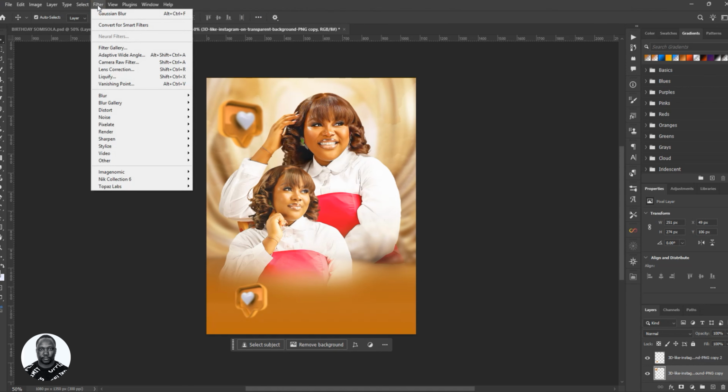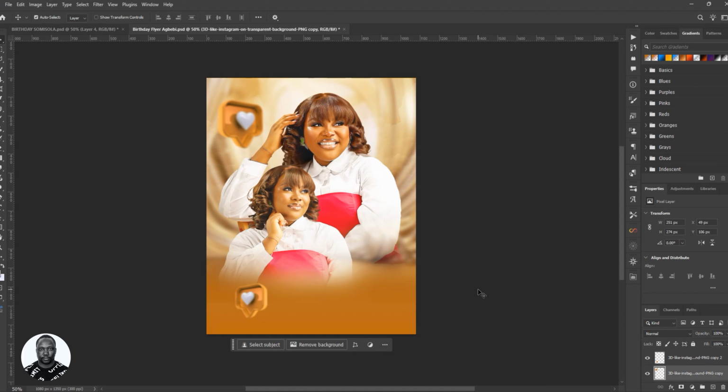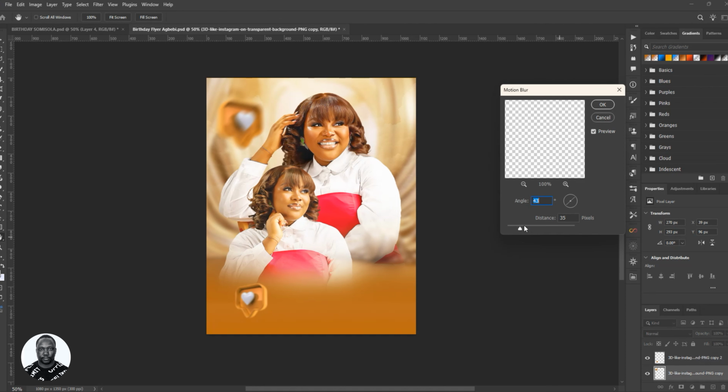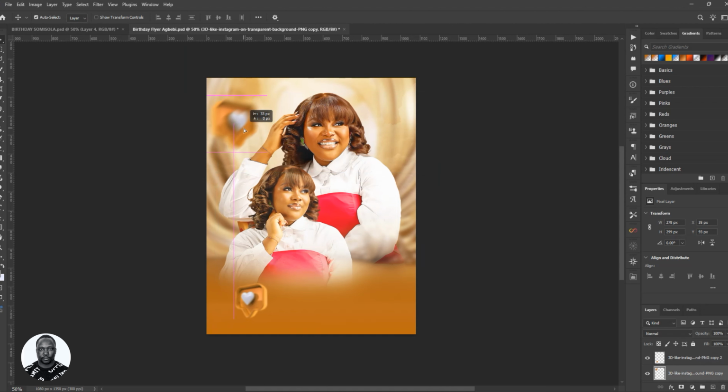So we are going to add the motion blur to this layer here. Go to filter, go to blur and go to motion blur. All right, let's increase it. Okay, 46% is okay, and the angle is 43. Let's leave it this way, and we'll leave this one here. Yes, let's leave it here.